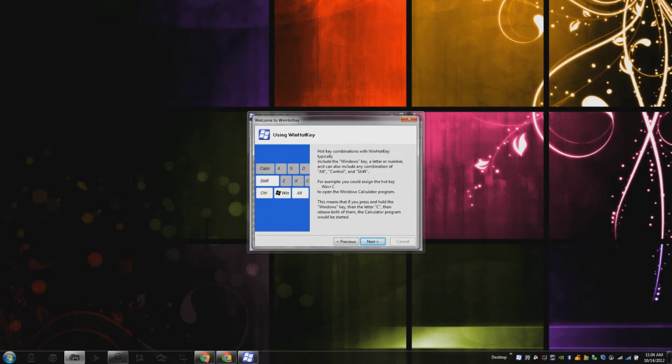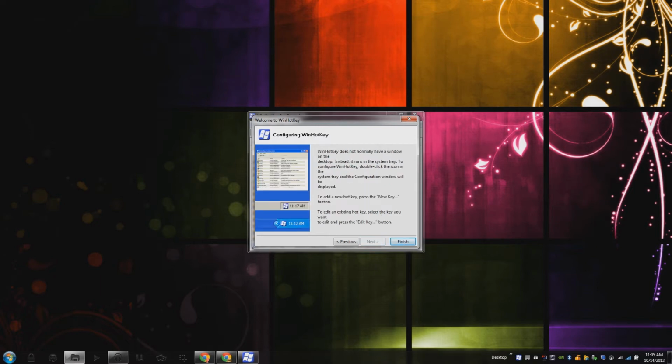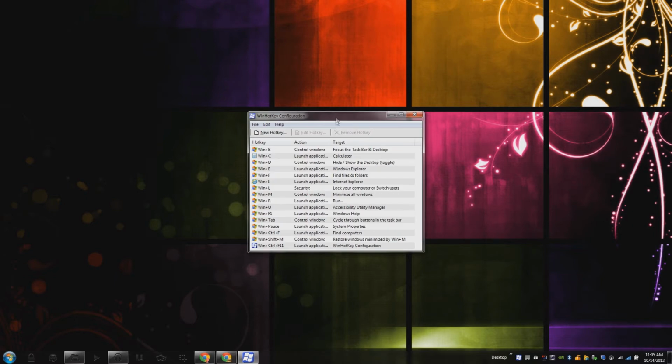Now, this right here shows the most common modifier keys that you would use: Shift, Control, Windows key, and Alt. The Windows key is always important because that's the main key that you'll be using. After that, press next. This gives you a little summary of what it will be doing, and then press finish. After that, you'll be entered into the utility, which is right here.